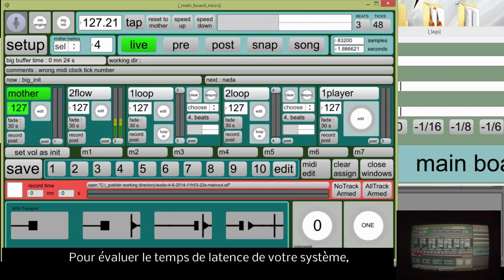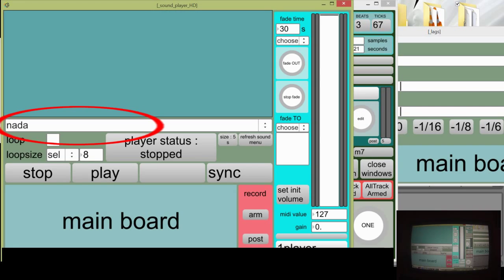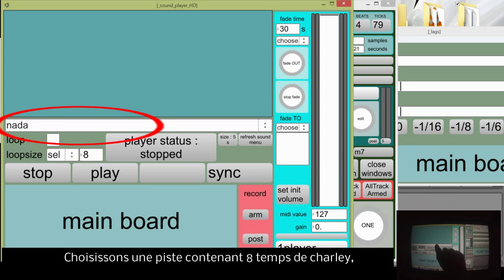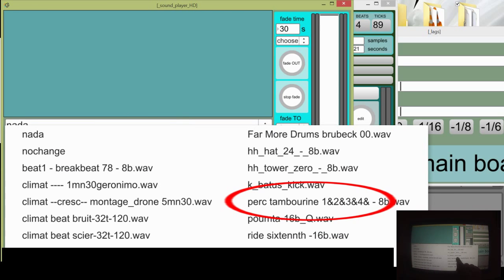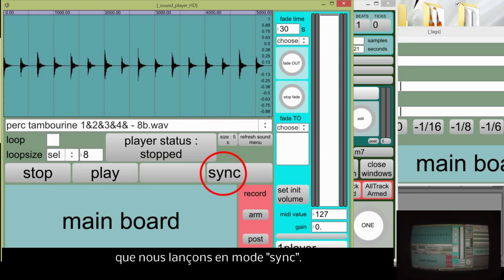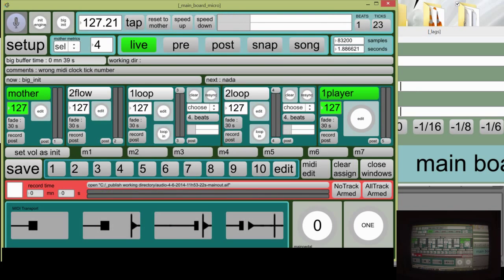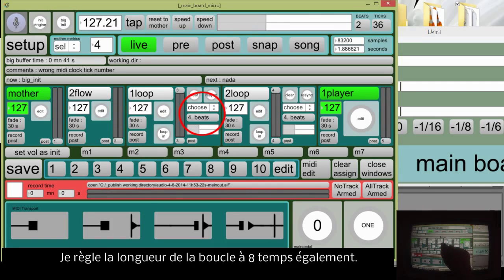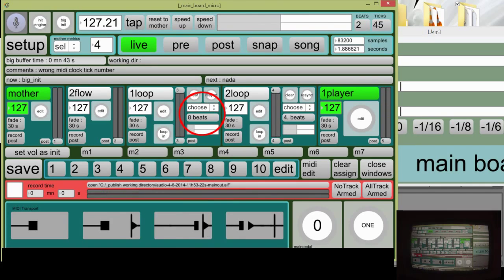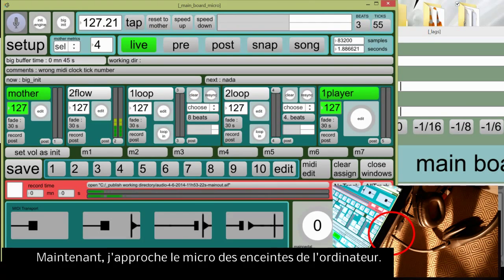To evaluate your system's lag, a good trick is to use the player. Let's select an 8-bit hat loop. Okay, and play it in sync mode. I select 8 bits for the looper. Okay. Now let's record it through the microphone.